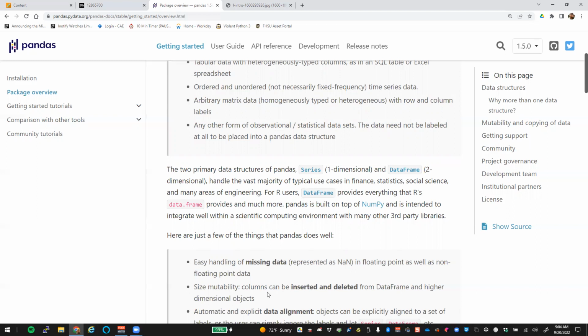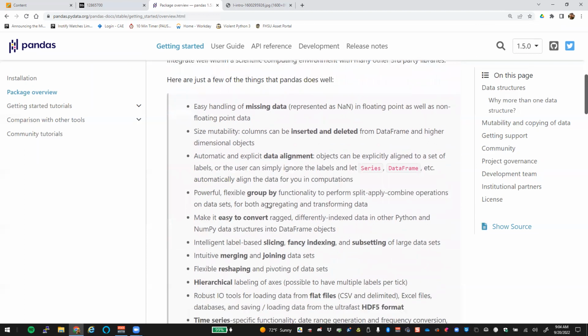For you guys that are using R, it's going to provide everything that's in R's data.frame and much more within Python. So that's a reason you'll start to see a bleed between those 2 languages, Python and R, particularly when you're dealing with strong data science or data analysis. All right. Pandas is built on top of NumPy, and it's intended to be integrated well within the scientific community environment. So as we start looking down, there's a couple of things that Pandas does well.